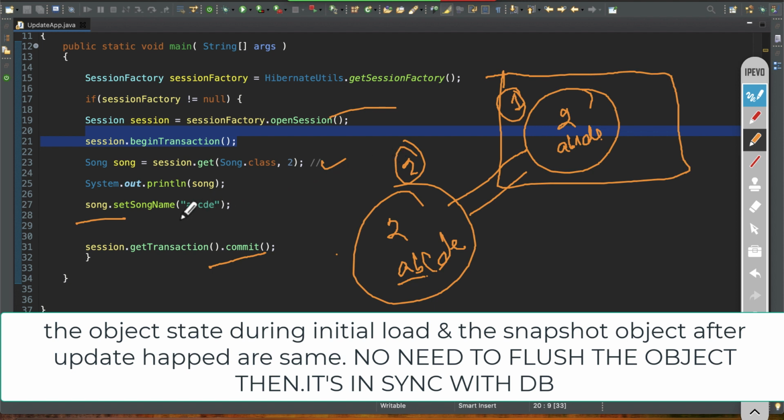Let's say the song name we are changing a thousand times, but we are changing it with only the ABCDE property. Are these two values the same? Yes, the object is in the same state. No need to issue any update statement in that case, right?